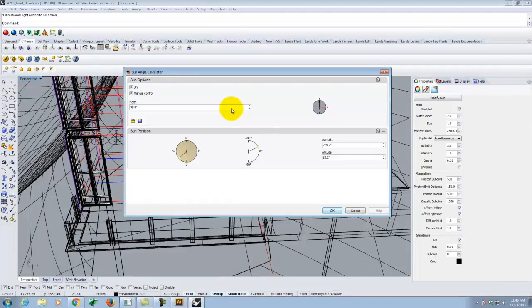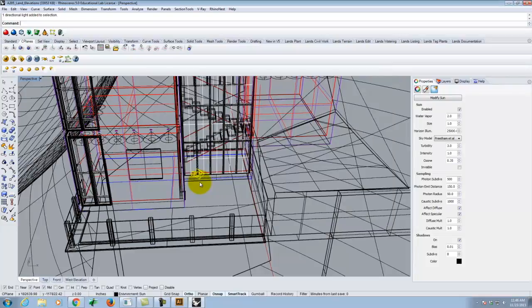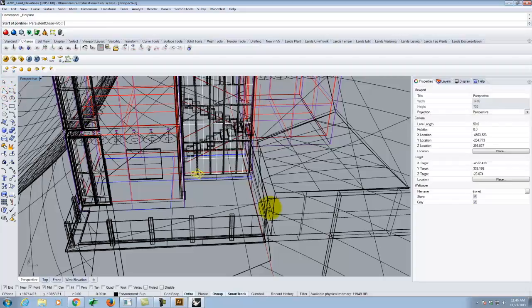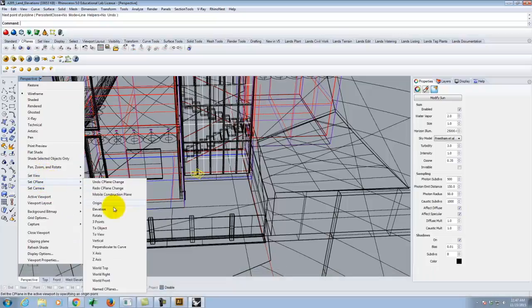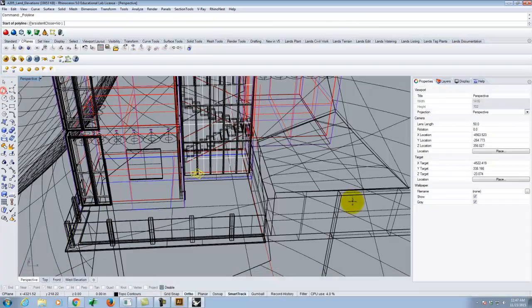All right, so I just had to restart Rhino. I want to make a note of two things: the azimuth and the altitude, which is 229.7 and 23.2. And what I'm going to do is create a directional light that's in the same direction. So let me go ahead and create a line. And we'll just draw a line that's straight here. Let me set my C-plane to world top. I don't know why it's not in world top. There we go.